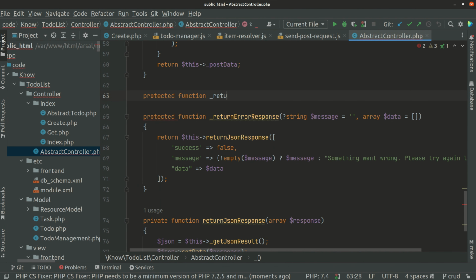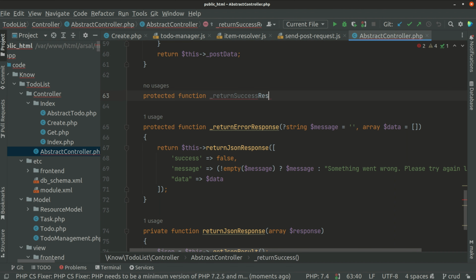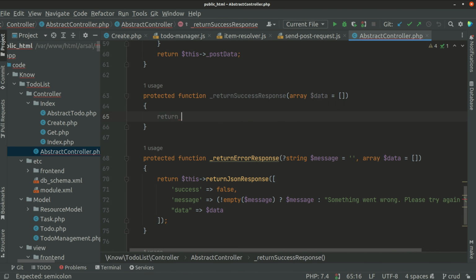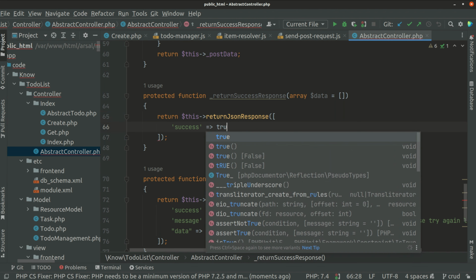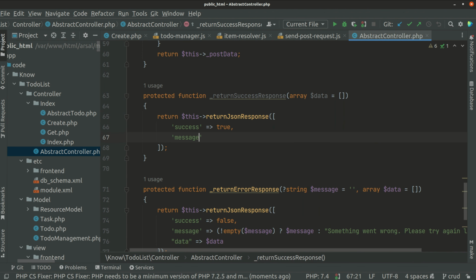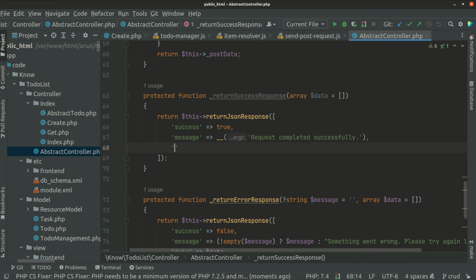Next, create success response method. It will accept array as an optional argument. Call returnJSONResponse method. Specify array parameter. Success will be true. Then we have success message. And finally specify the data.